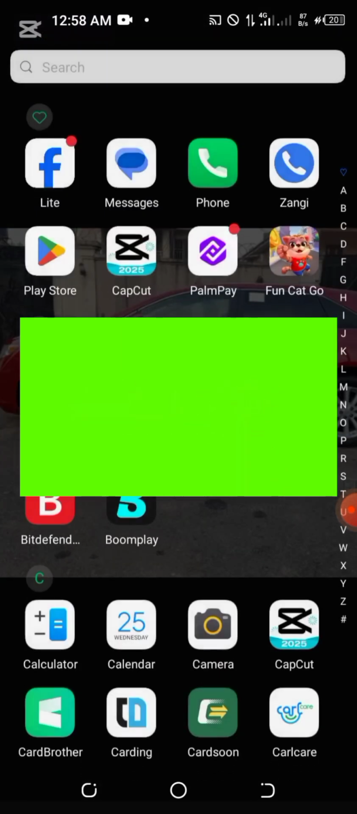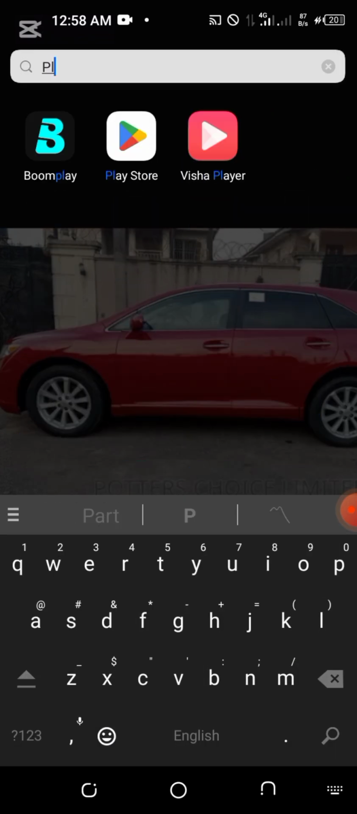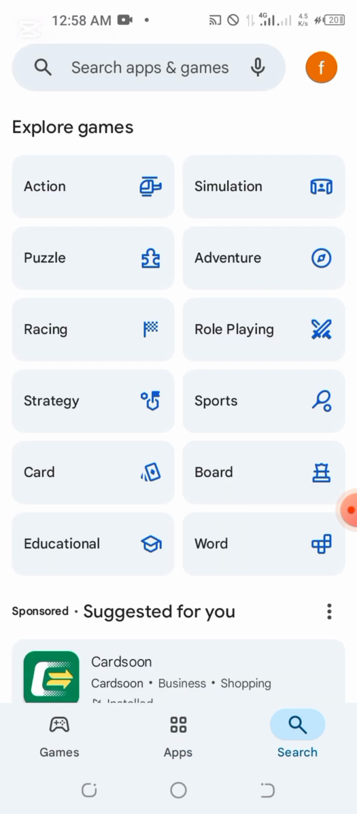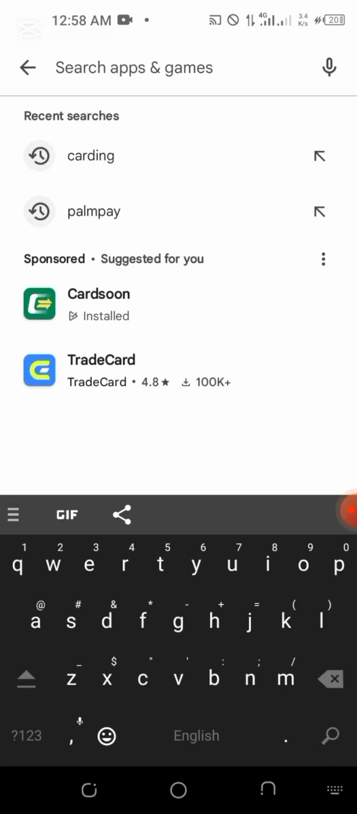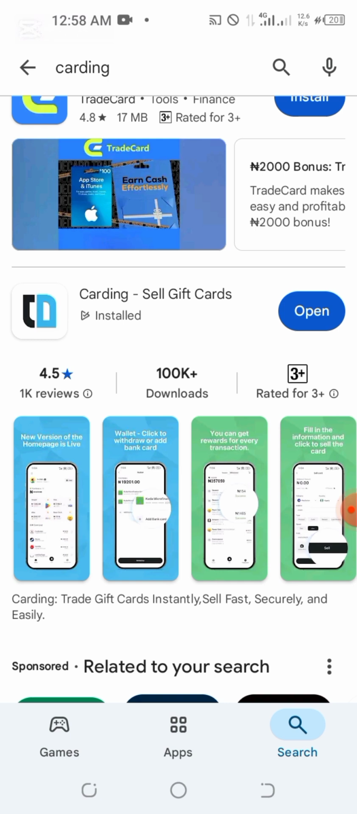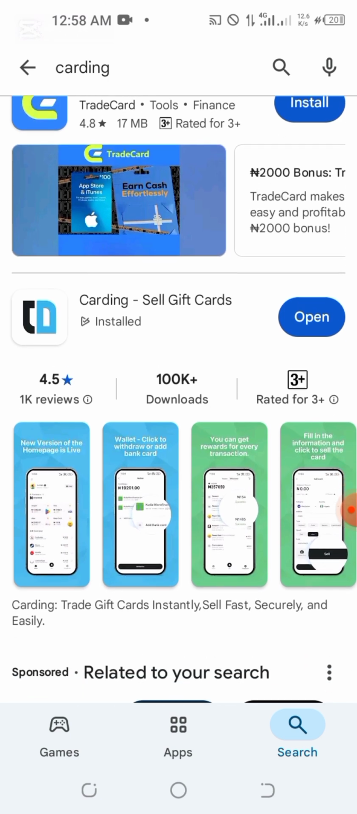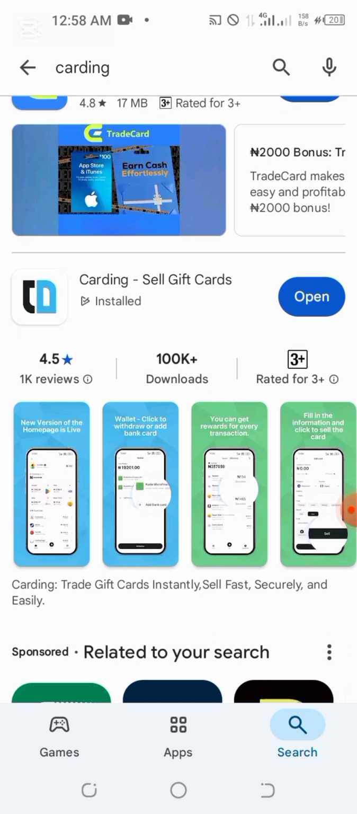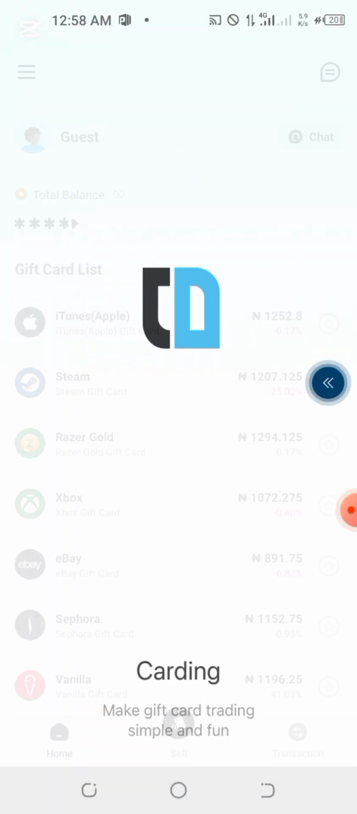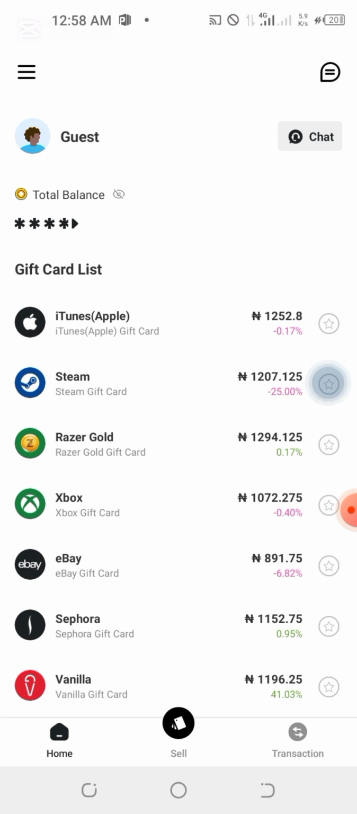Now let's go to Play Store, and if you are using iPhone, go to your Apple Store and download Carding. You can see the second one, Carding sell gift card. You can see I have this app on my phone already, and I'm gonna open it right now. Do you understand right now? I'm going to open it and show you the necessary things, and it's gonna look like this.